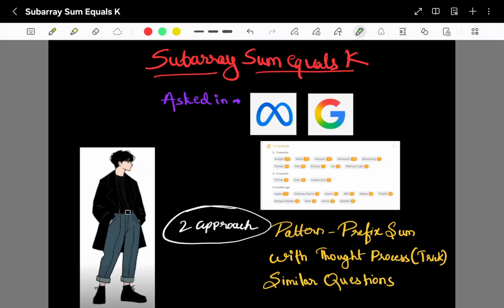Yeah, so today we are going to solve subarray sum equals k. This is a very important topic and this has been asked in a lot of big tech companies like Meta, Google, Amazon, Microsoft, Apple, Goldman Sachs, Oracle. So this video as of date 3 Feb 2026, this is the latest data that we have from Leetcode Premium.